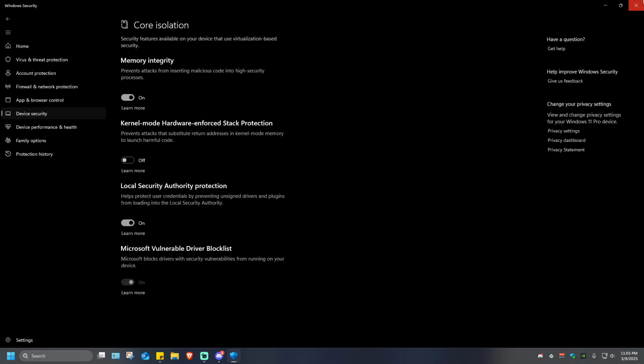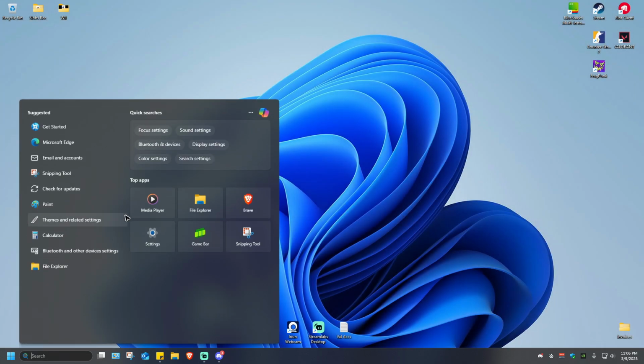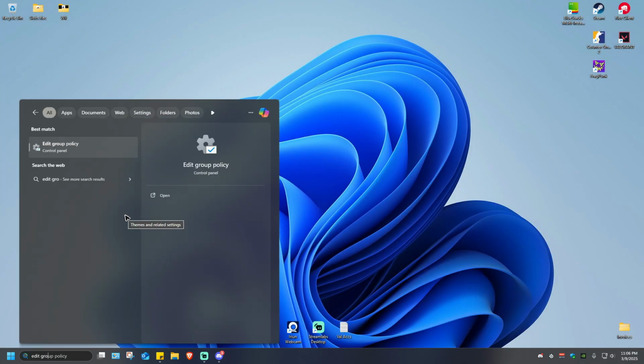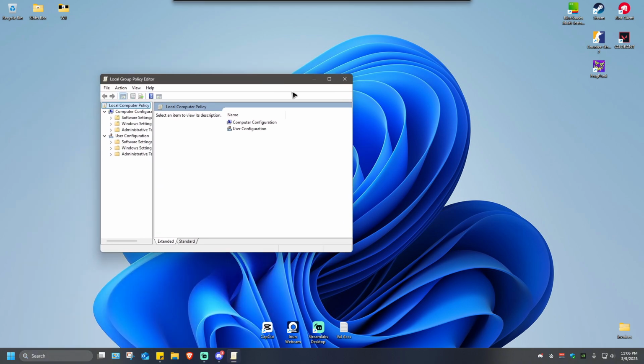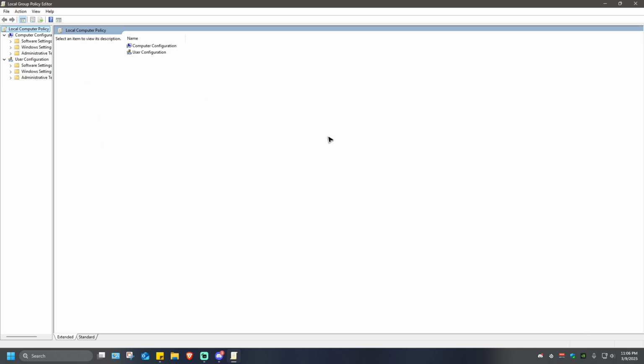All right. Once that's done, go to your search bar and type in edit group policy. And once this one pops up, just go ahead and click on it. And this window will open. I'm going to go ahead and maximize this one.